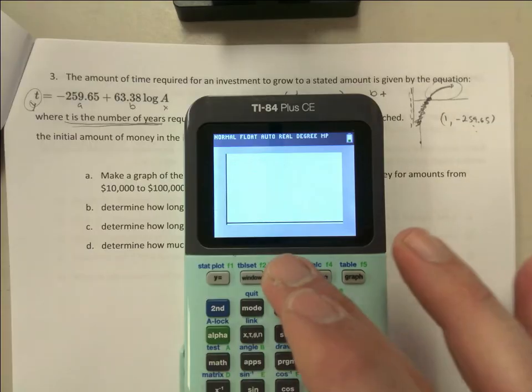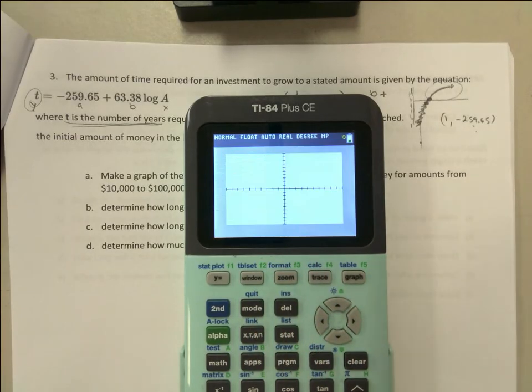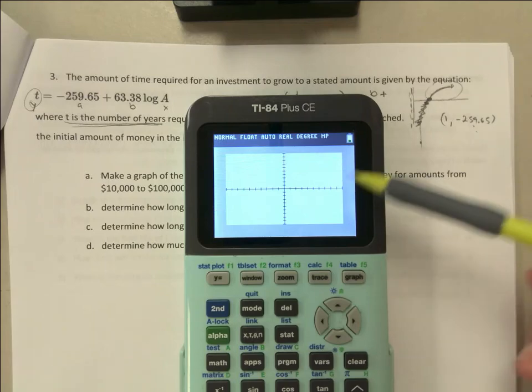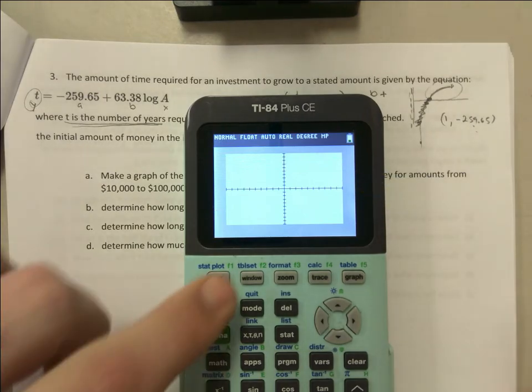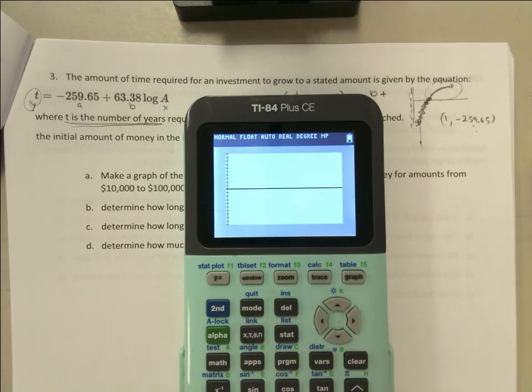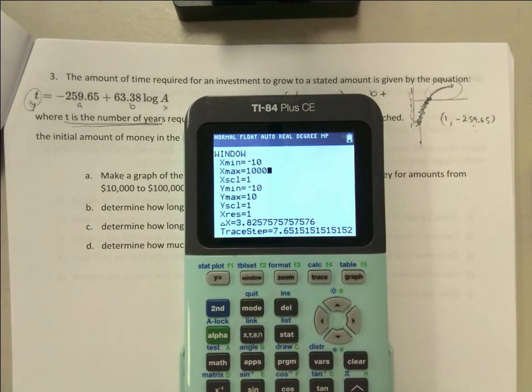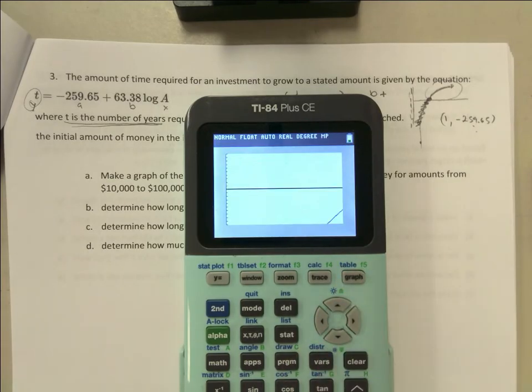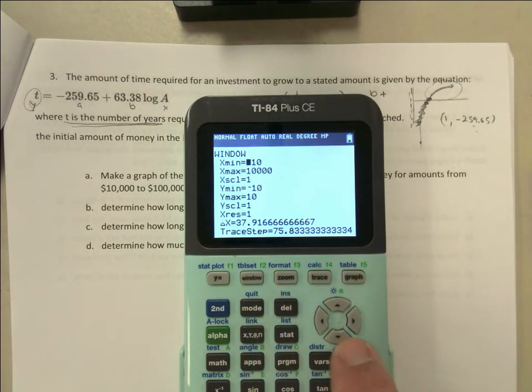Horrible, it's not working. So I'm going to try zoom 6. Still not working. You can try zoom fit. I know that this is somewhere here, right? Somewhere to the right. So I'm going to try something. I'm going to go window. Let's go 1,000 this way. Still nothing. I'm getting impatient. I'm going to try 10,000. Oh, I saw something, right? You see something here. So now we know we have to go quite a ways that way.